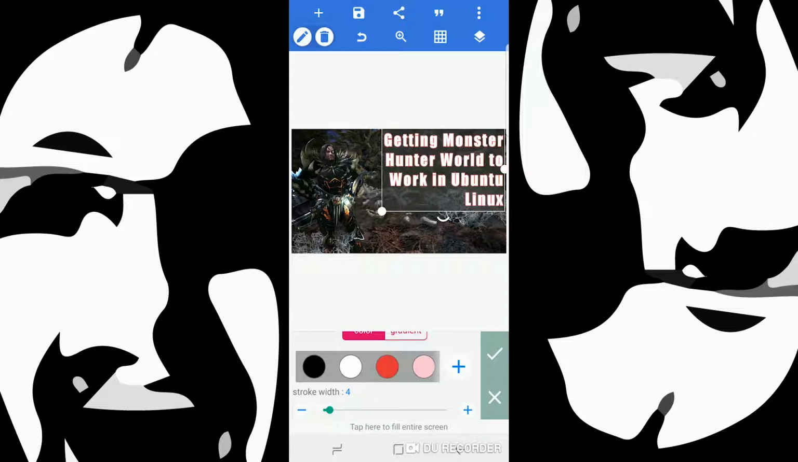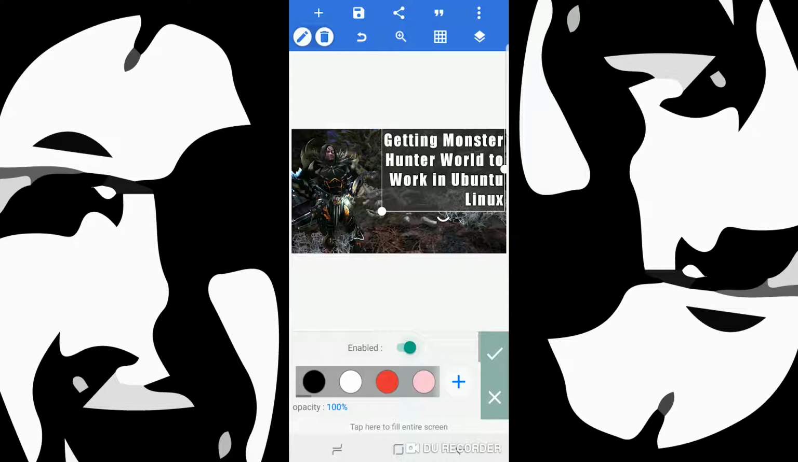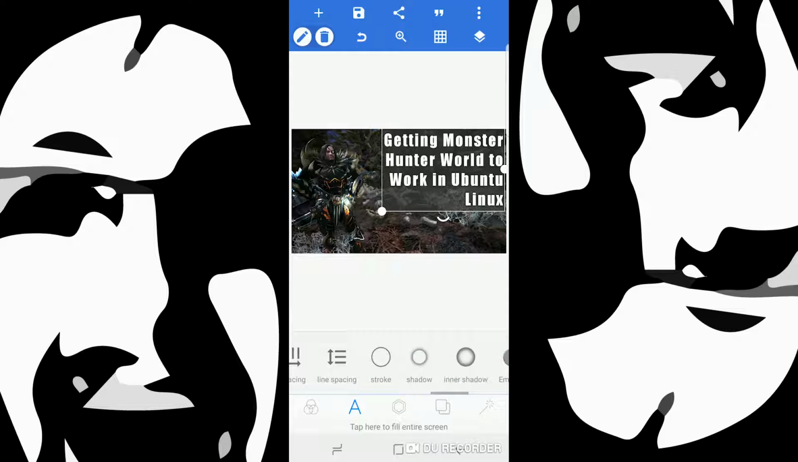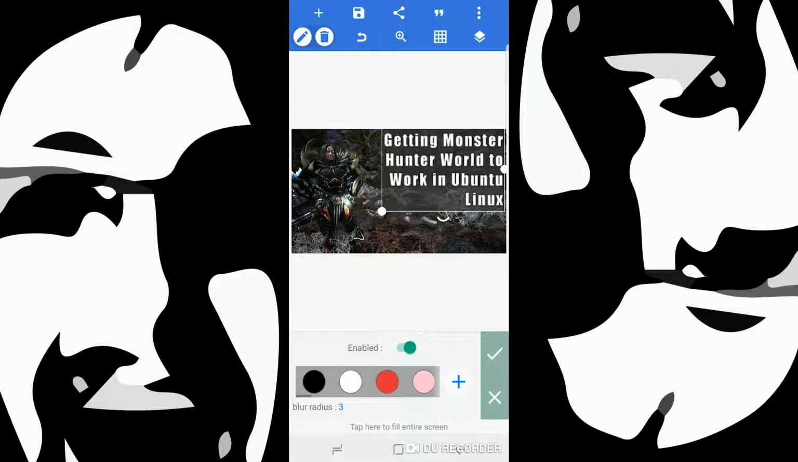Stroke kind of gives it like an outline over the letters. You can see white makes it really hard to read. So I just usually keep this on black. Shadow gives a shadow effect to all the letters, which I normally like. If I do this, I also usually select black for this. Inner shadow is like shadow, but it's on the inside of the text. And I usually do a white inner text. In my opinion, it makes the letters pop a little bit more.